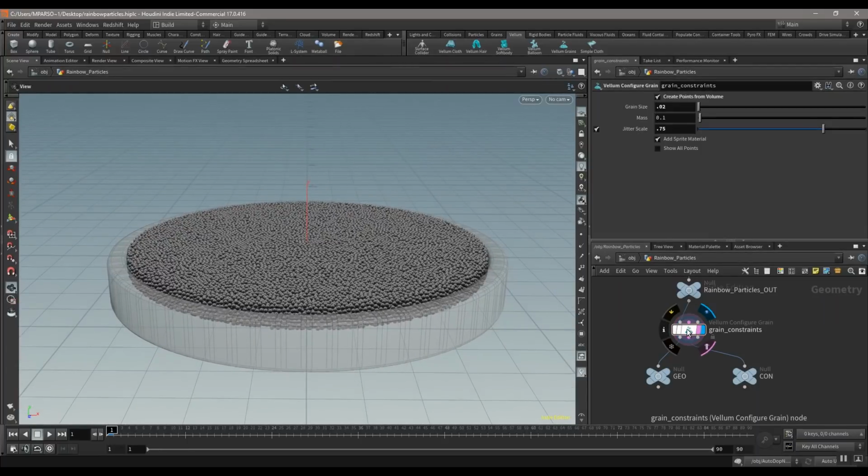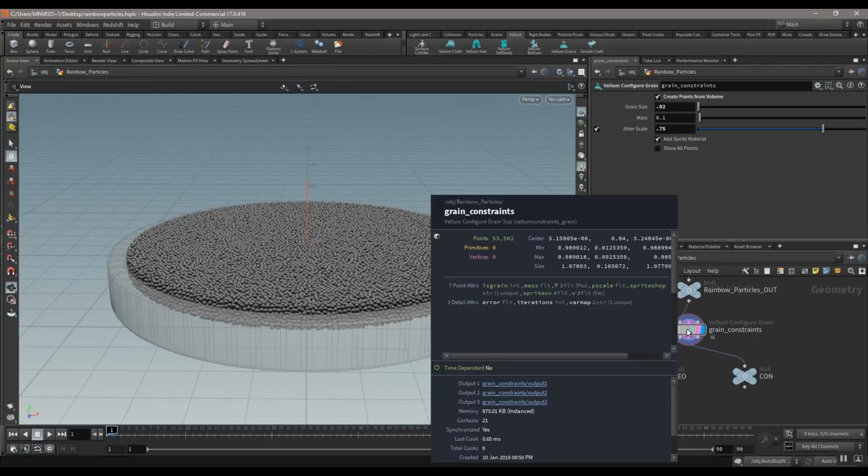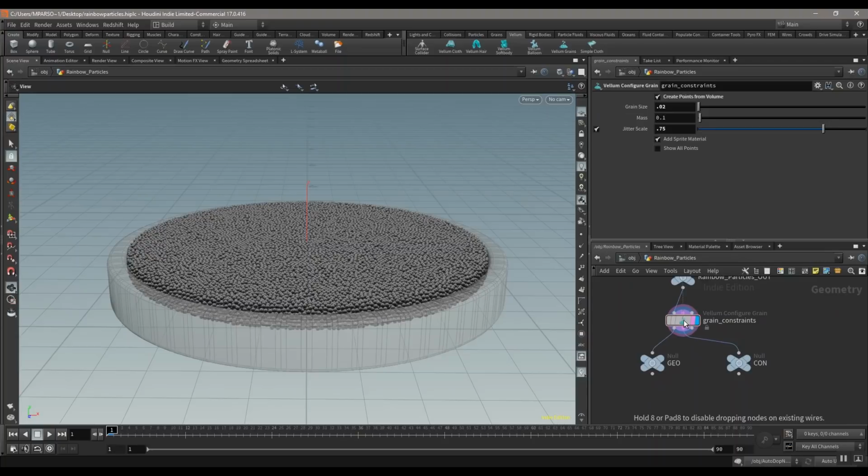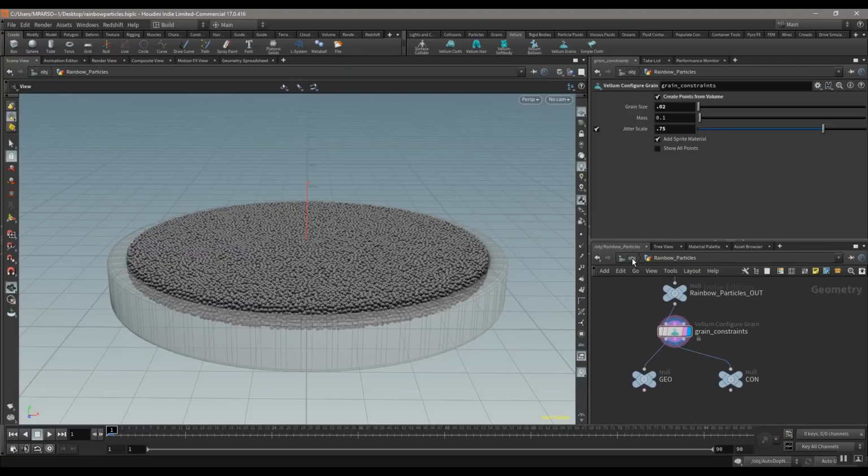So we're just going to hit the middle mouse button and see how many particles we're actually working with. So we have 53,502 points. So again, the smaller you make this, the higher the number of points you're going to have. And it's entirely up to you how many you want to create. Just keep in mind the greater the number of points you have, the longer your simulation time is going to take. So let's dive back out here.